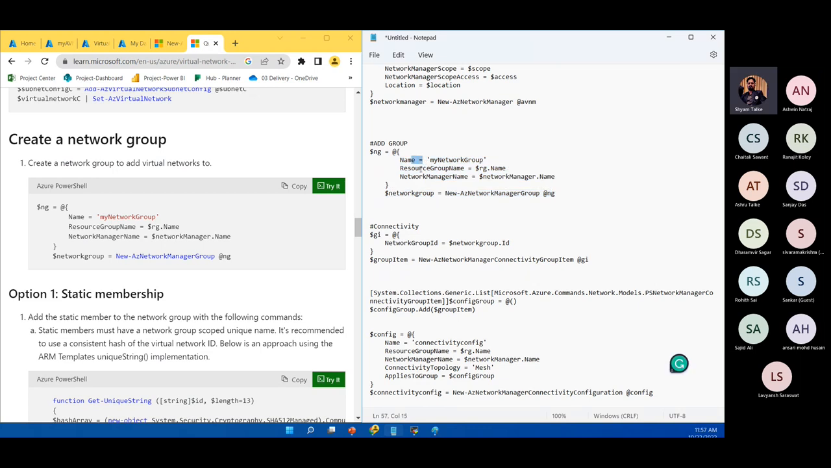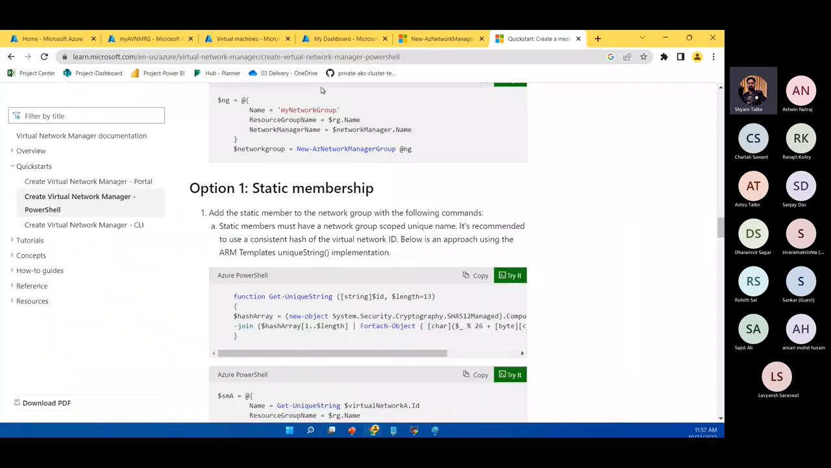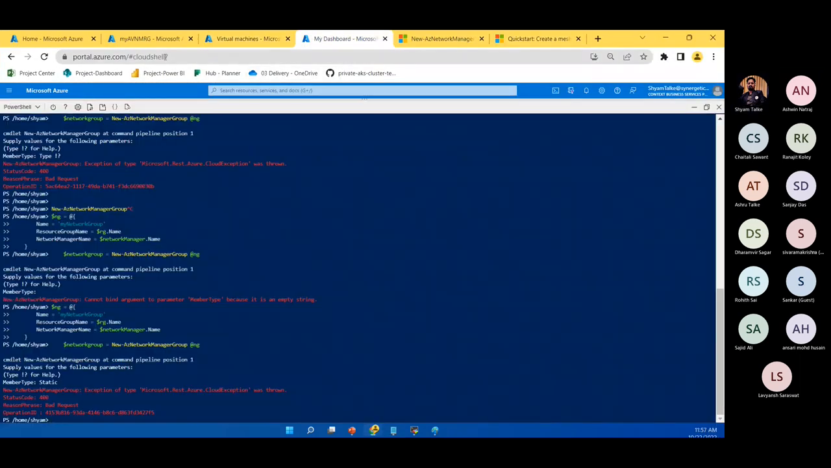They have specified name, resource group name, network manager name, and there is no member. We'll have to figure out how we can proceed with the member type because we do not see member type examples. But we are able to create a virtual network manager group. Let's see that here.